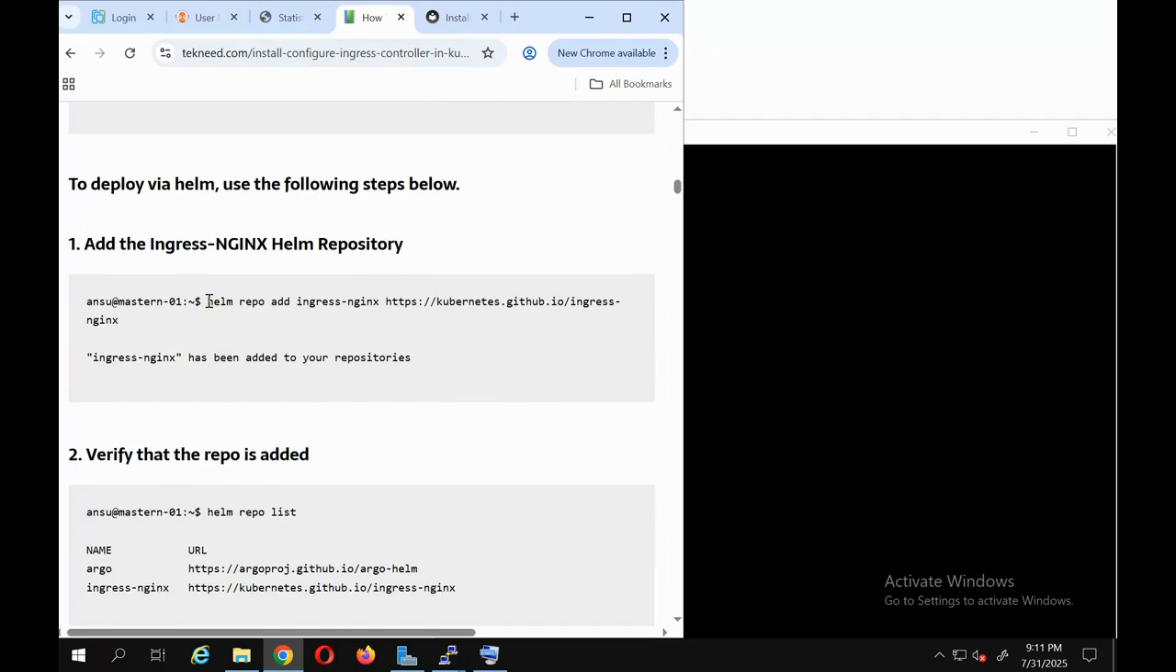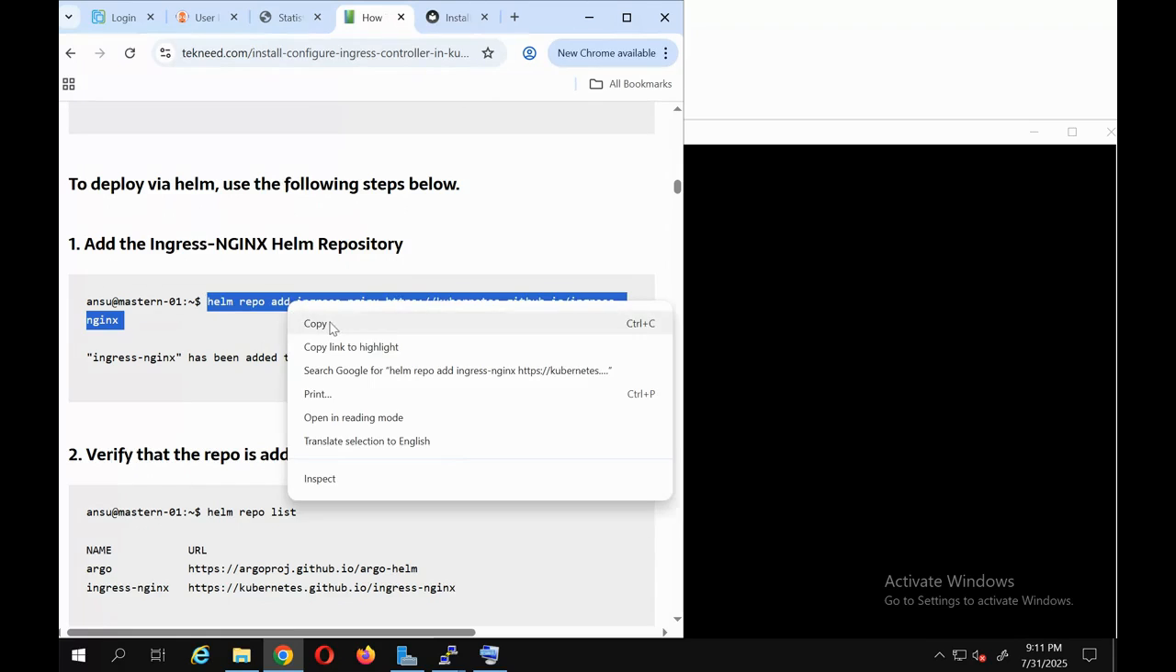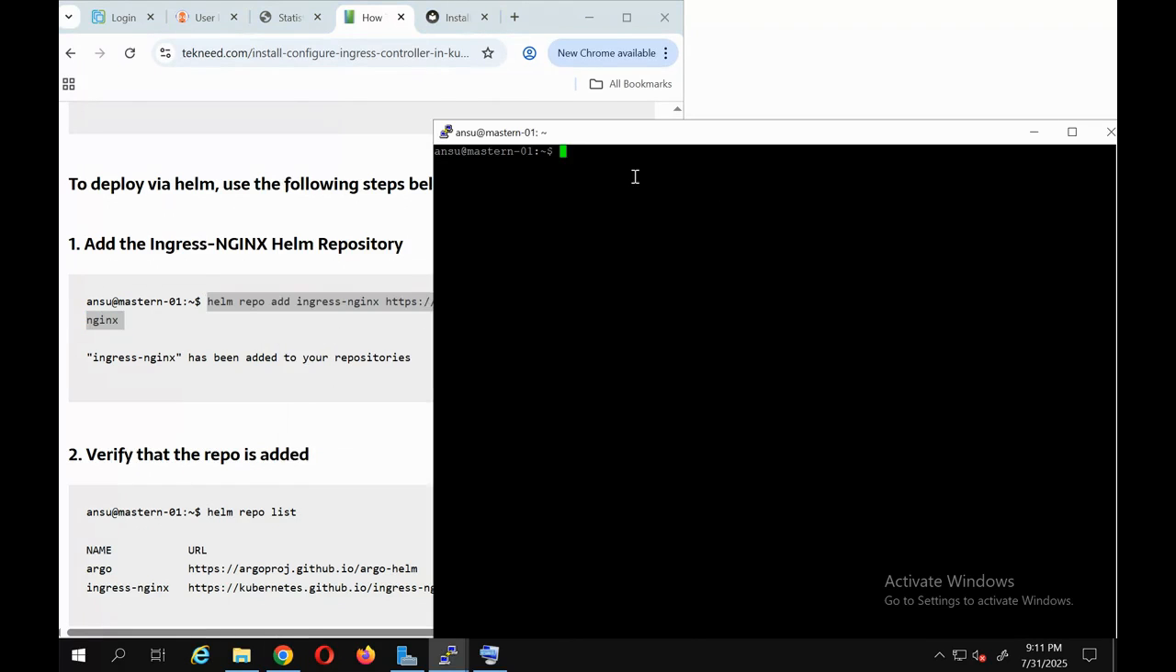So to use Helm, of course, you need to have Helm installed on your Kubernetes cluster, and then you can add the Ingress Nginx Helm repository. To do that, you can just copy this command here to say helm repo add, and on your Kubernetes cluster, you can then try and add it. So you can see that it's been added. It's skipping because, like I said, I've done this before.